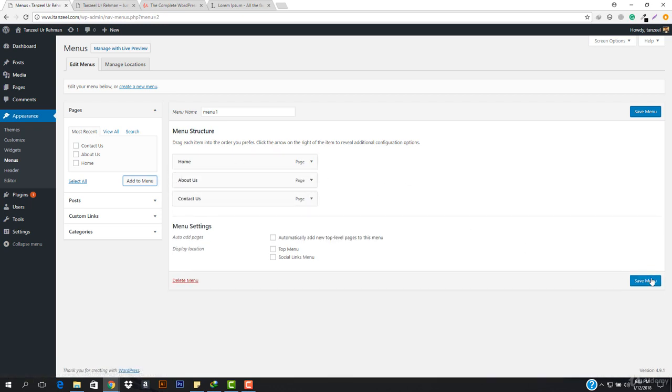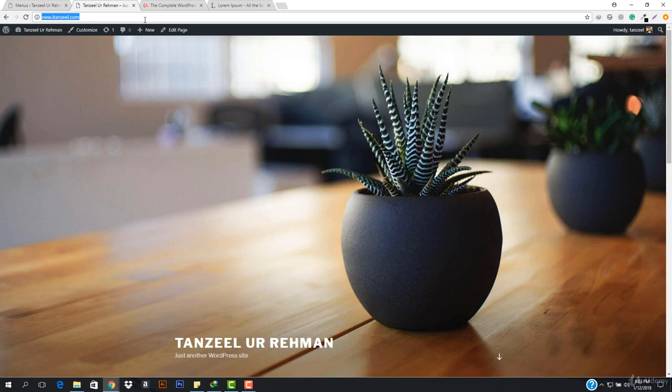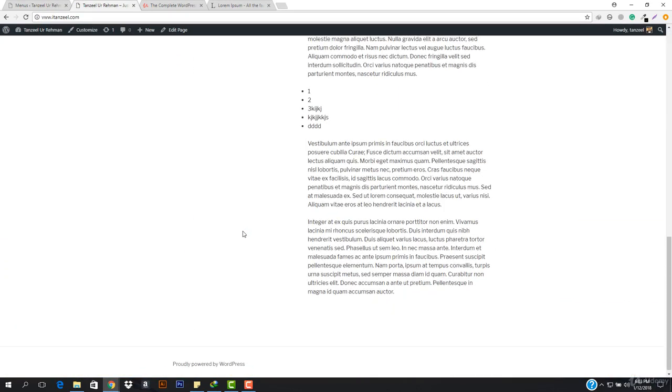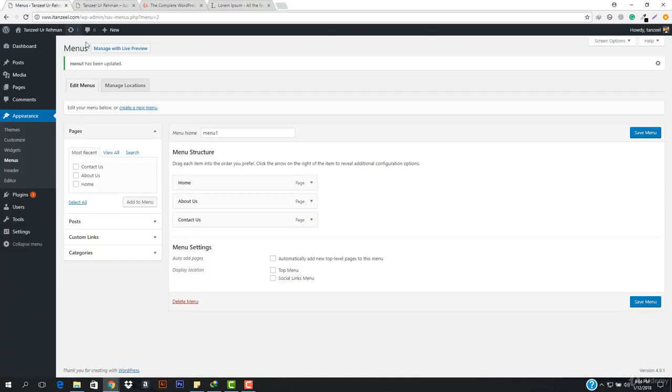And let's just go ahead and save the menu, and see if this menu appears, or if we have to do another thing as well. So I'm just going to come here and refresh this. Okay, you can see that the menu is not appearing. The reason is that we haven't assigned the location where we want the menu to be displayed.